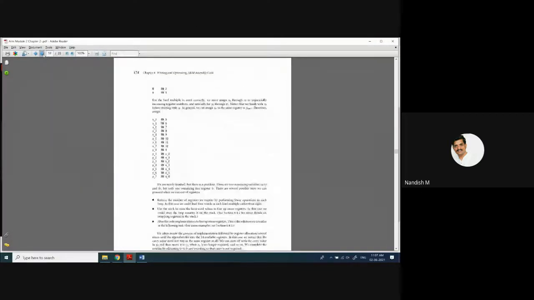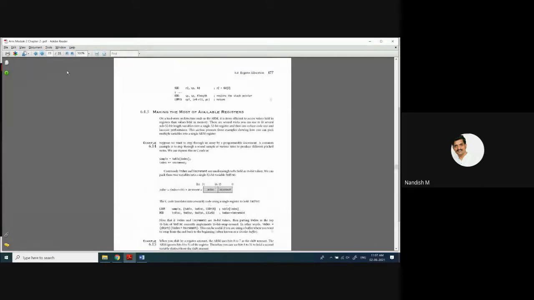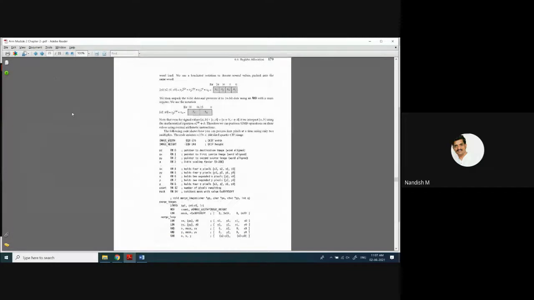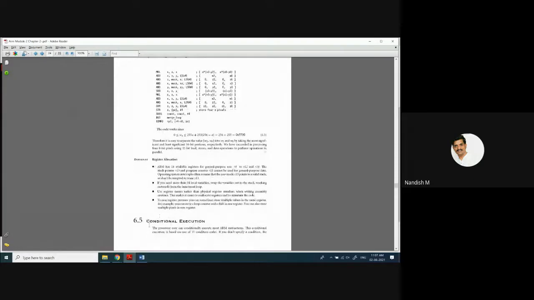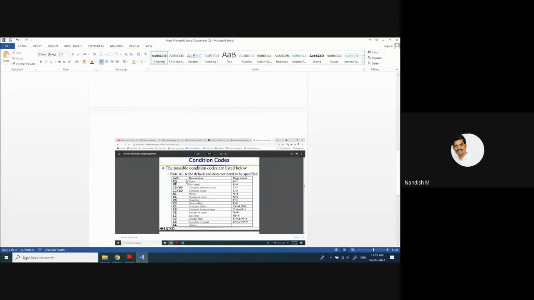Now we say some conditional codes, right? Conditional execution. What is this conditional execution? The ARM has given us the options to execute the instruction based on some condition. Conditionally execute the ARM instructions. How many condition codes? There are 15 condition codes. This is what you see, these condition codes here.